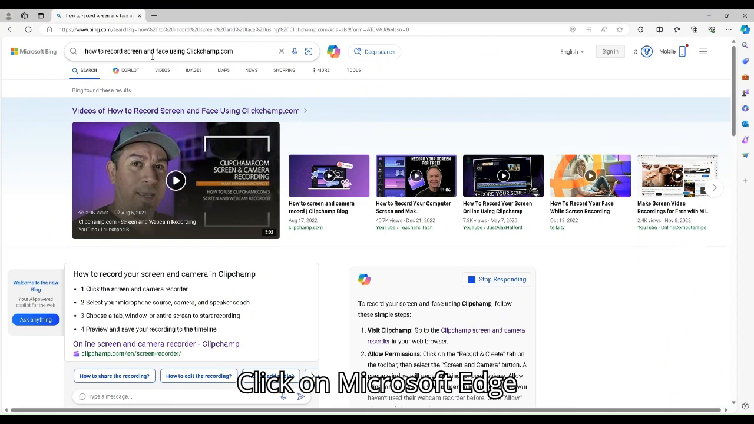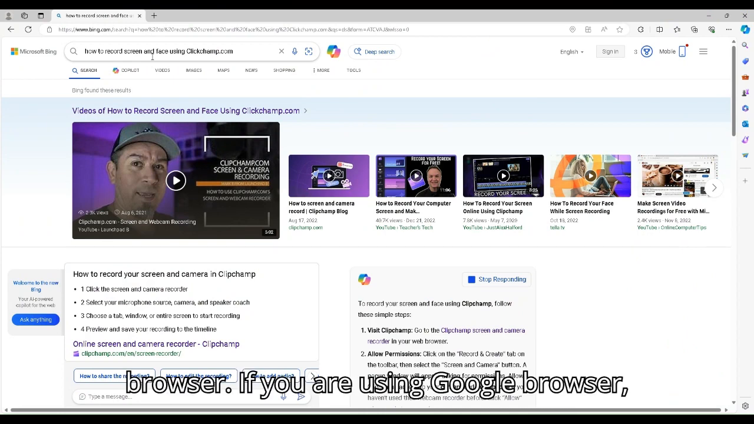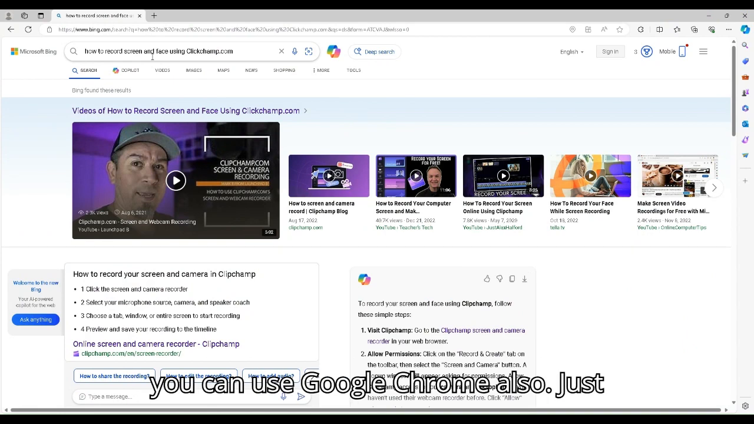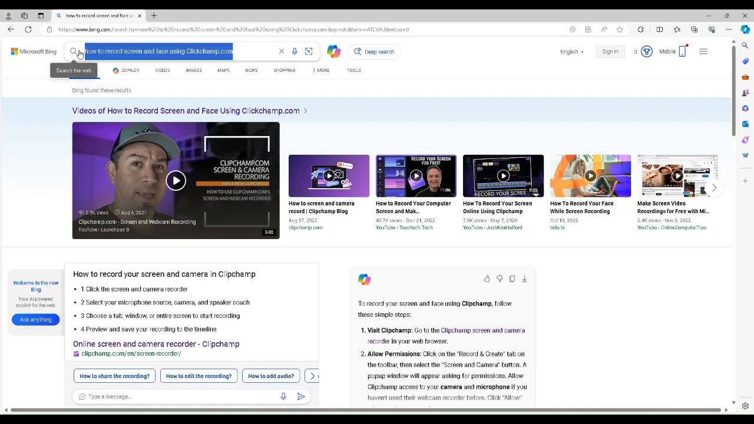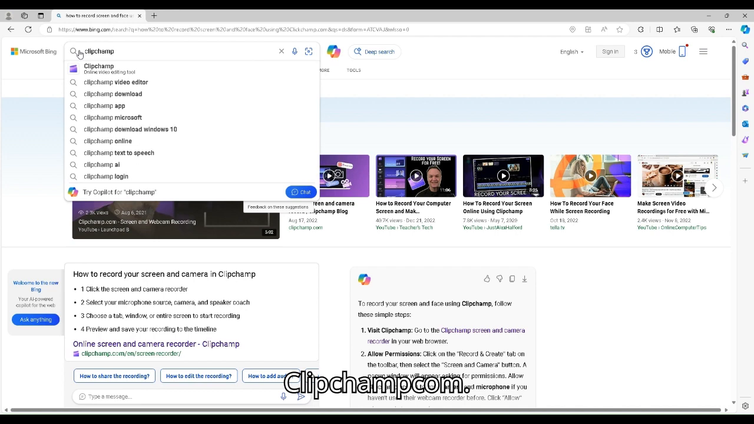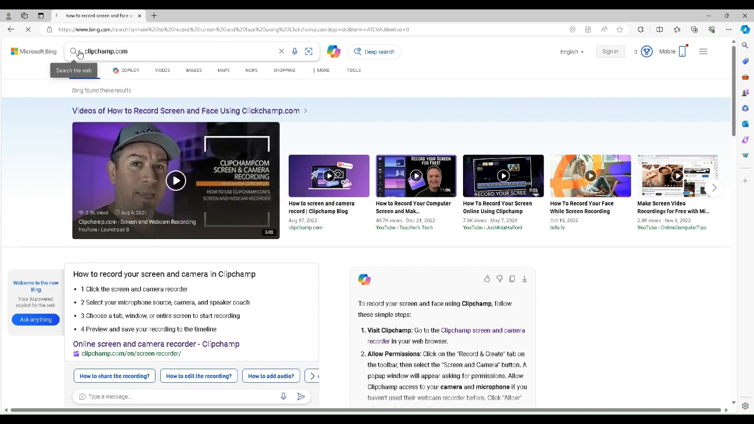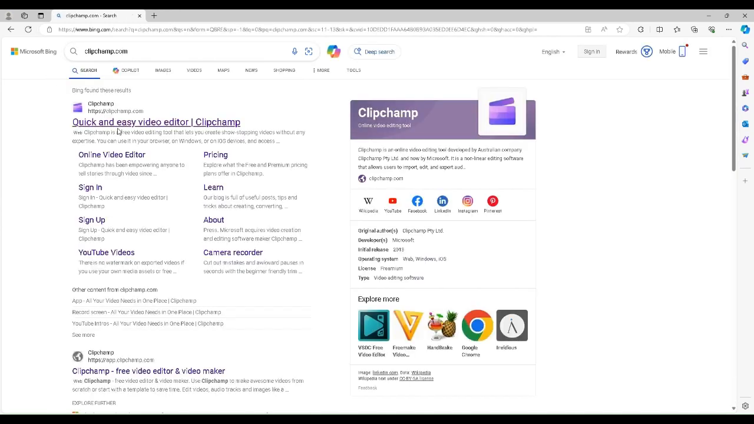Click on Microsoft Edge browser. If you are using Google browser, you can use Google Chrome also. Just type clipchamp.com. Click on quick and easy video editor Clipchamp.